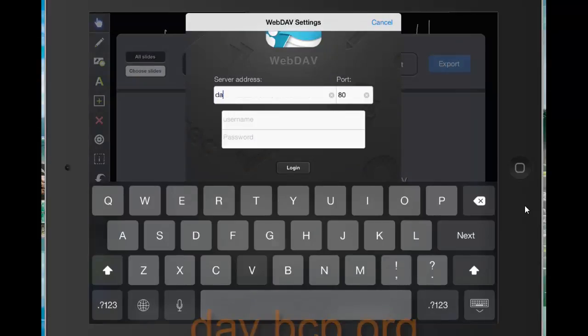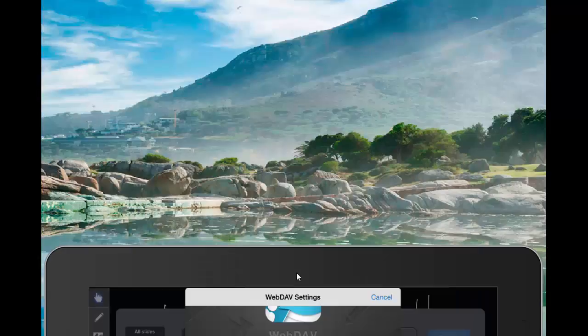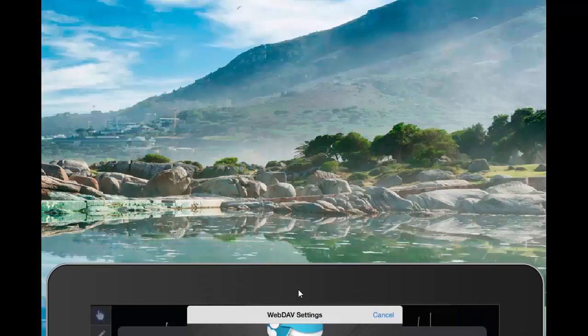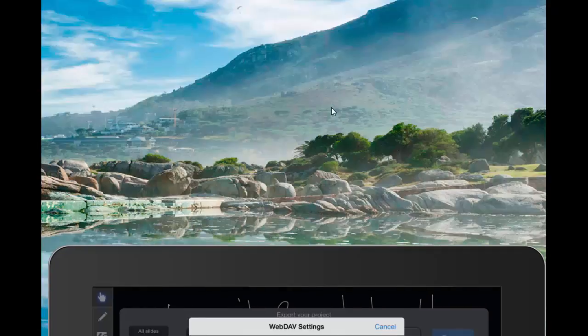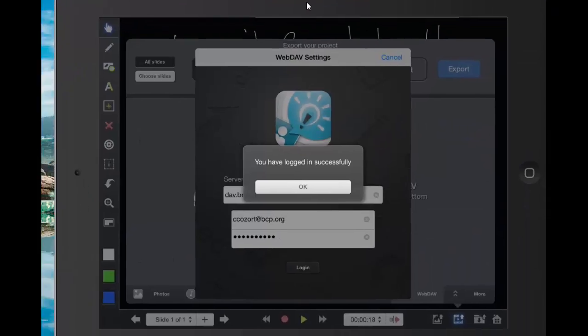I'm going to use dav.bcp.org there. And then for a username, I'm going to hide this from everyone real quick. Except you know what my username is, so we'll do that. But the password, whenever you've got mirroring on your iPad, you always want to hide that. So I'm going to get it out of the way here, and you can enjoy the view for a minute. And there we go. And once I hit go there, it's going to log me in. And it should say I've logged in successfully.